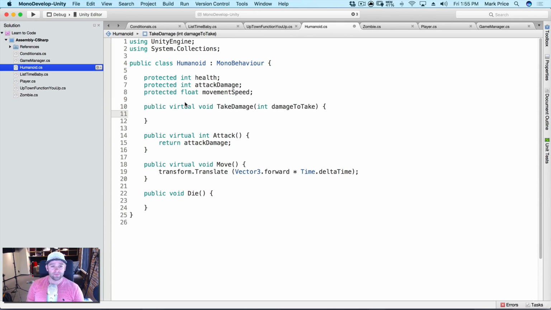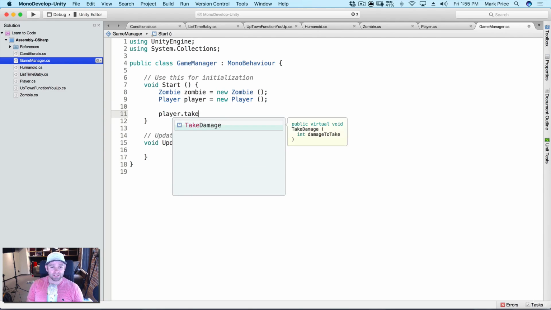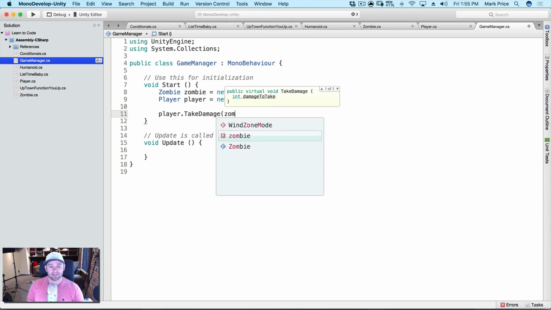And this one's going to be health minus equals damage to take. Okay? As you can see right there, just a simple function. Now we can go back to our game manager. This is really cool. So we can say right here, player.TakeDamage, and we're going to pass in zombie.Attack.